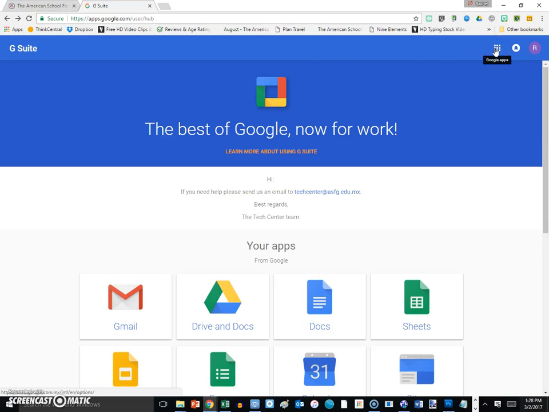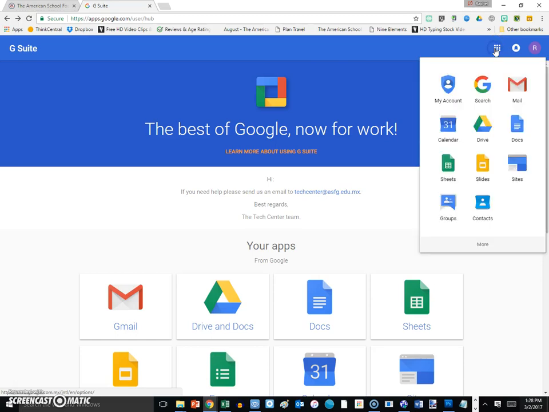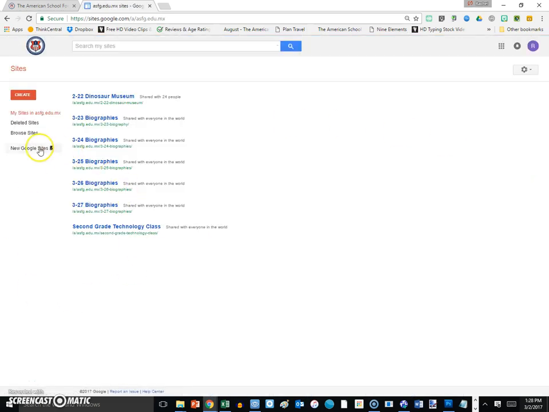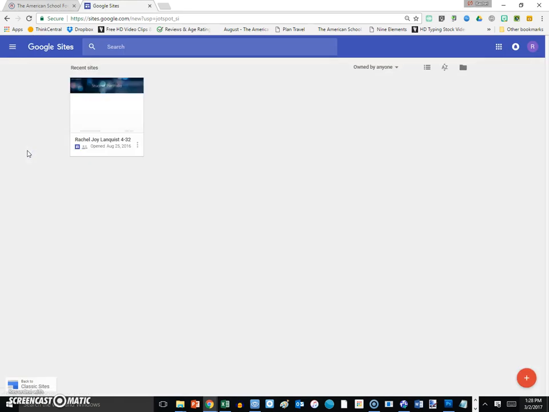The first step is you need to go to Google Sites. So click on your apps, click on Sites. Now this is the old one, so we need to click on New Google Sites. You will see your student portfolio there that we began at the beginning of the year. Click on it to open it.